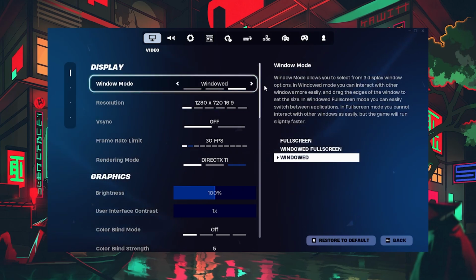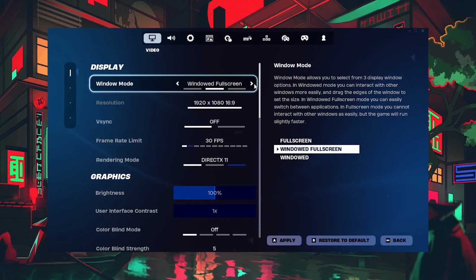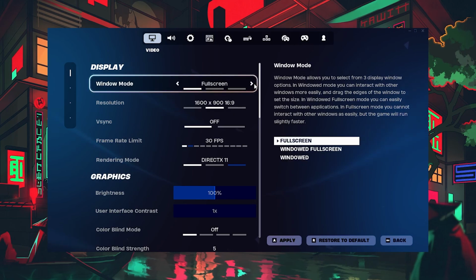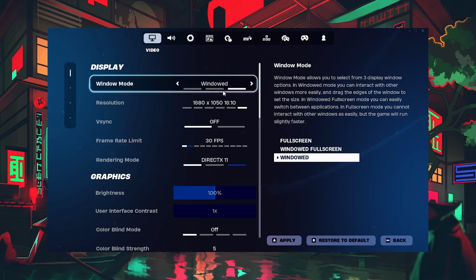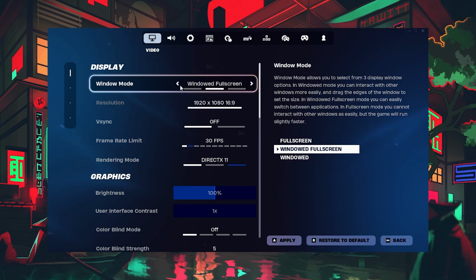Fortnite offers multiple display modes, such as full screen, windowed and windowed full screen. If you're looking to manually adjust the screen size, you want to select windowed mode. This allows you to resize the Fortnite window to your desired screen size by adjusting the resolution.